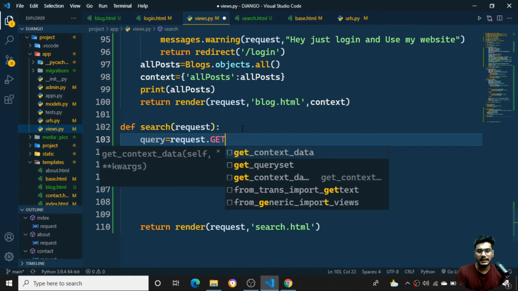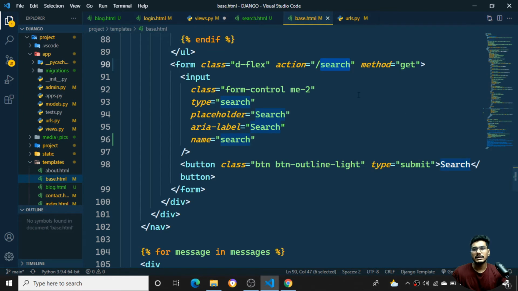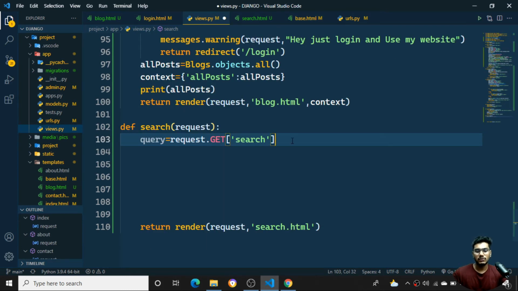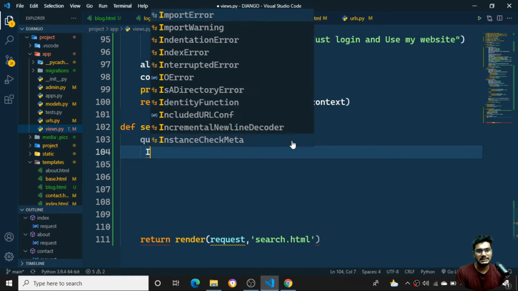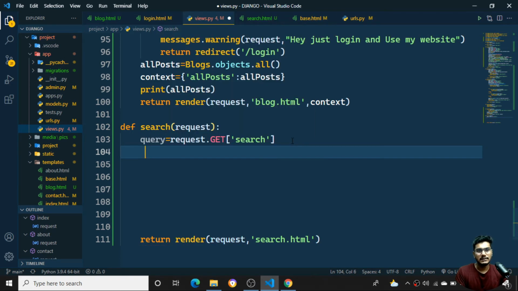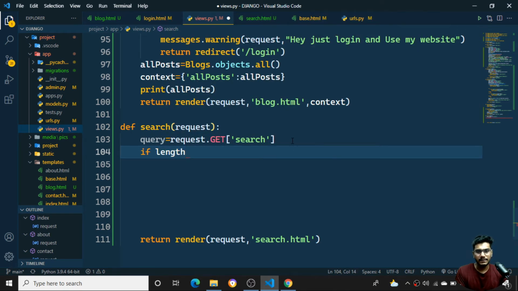So what do I need to get? I need to get the particular query, nothing but this one. When I click onto the search button, the data will get stored into this particular search name. I'll copy this one and get it over here. Once it is done, what I need to do here is check the particular length first. I'll say if the length of the query is greater than 100.